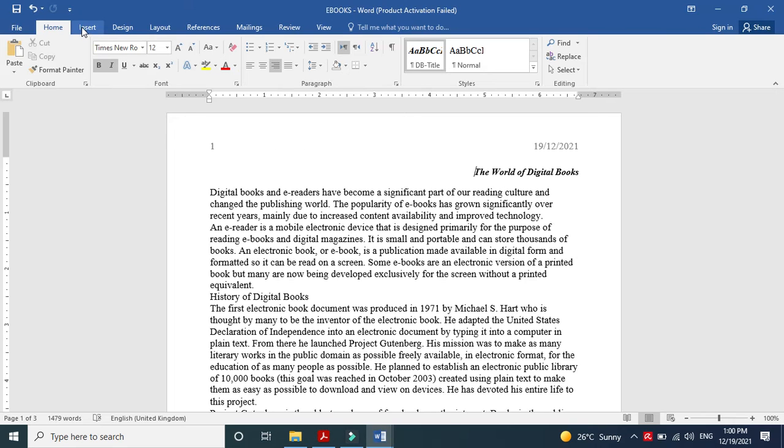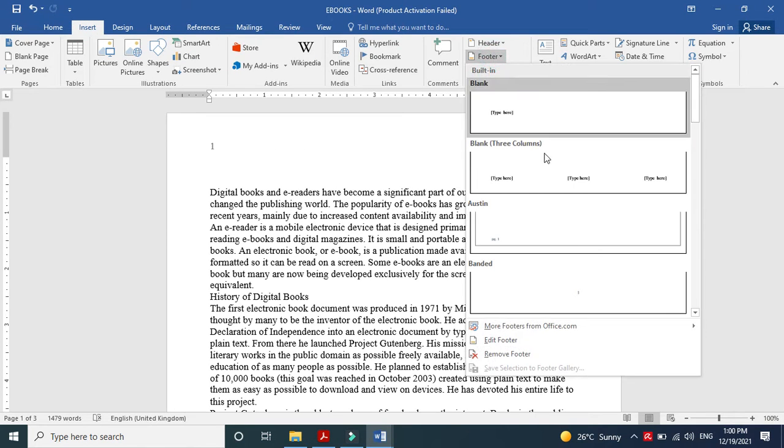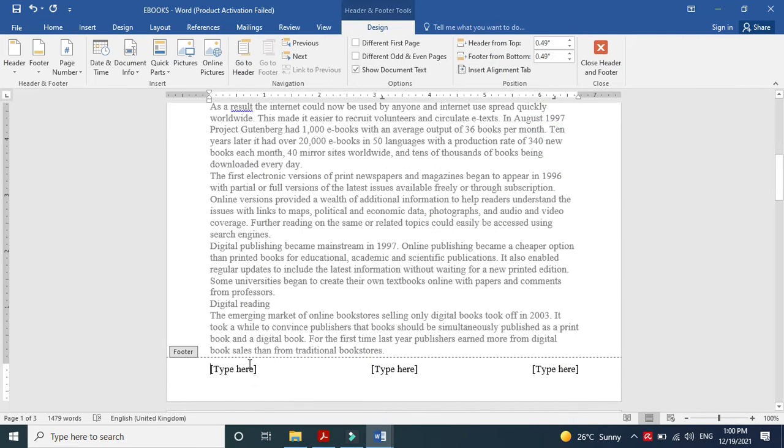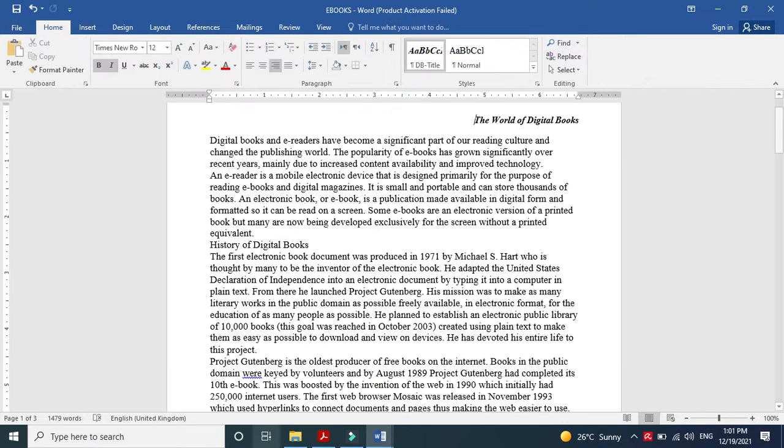So I'm going to insert the tab footer, and let me go for the 3 blank columns for proper spacing, and I'm going to remove left and then the center aligned position, because in the question they asked us to type everything in the right aligned position. So our name, then center number, candidate number, close the header and footer.